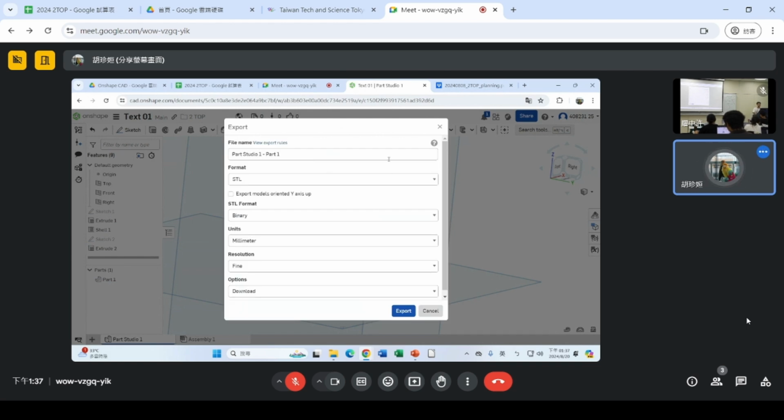to this step, have any problem? So export the file name.